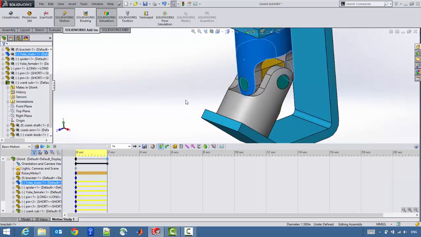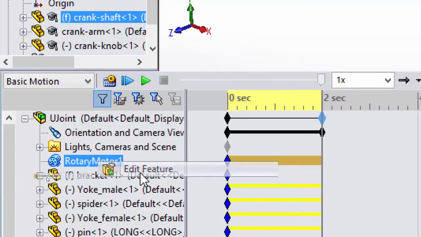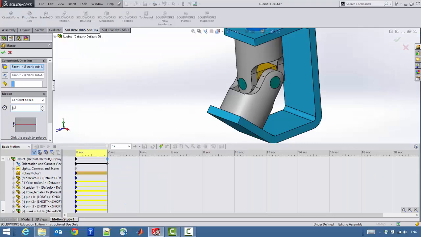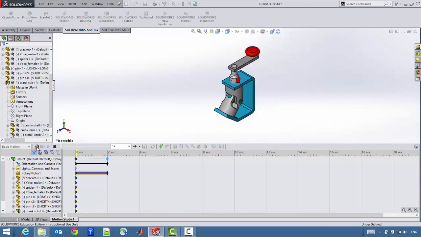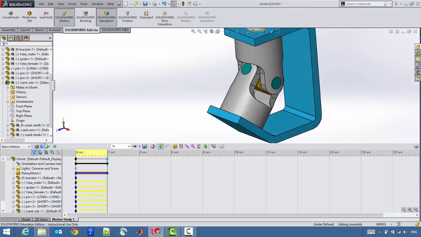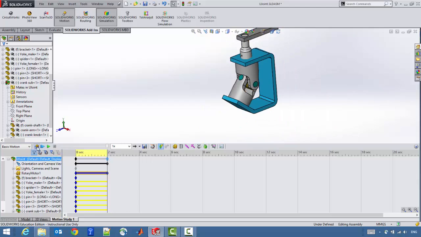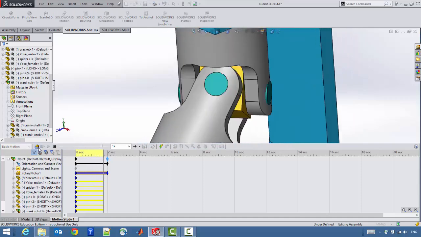Probably going a little bit too fast for our purposes here, so we're going to drop this. We'll edit the motor feature, say down to 50 RPM, perhaps even smaller than that, 20 RPM. Let's go ahead and run the simulation here. Of course, since I had my keyframe enabled, it also did the zoom motion. Well, if we're going to do that, let's go ahead and do it all the way. Okay, and there we go.